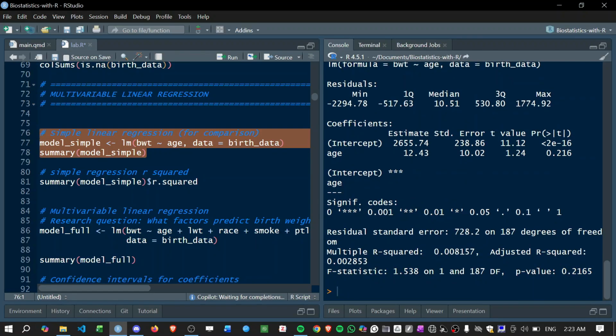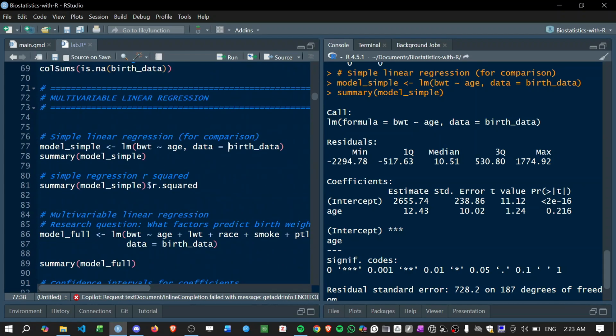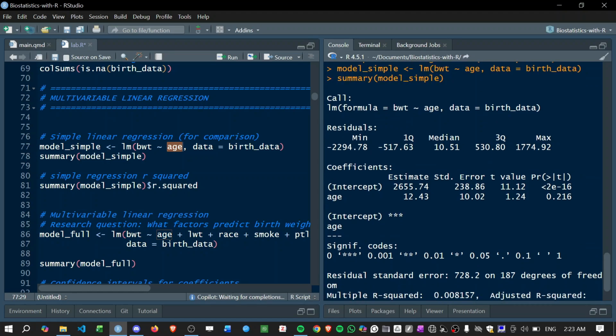I already explained about this earlier on. You can see this is the BWT. I told you that the BWT is the birth weight in grams, which is the outcome. The outcome is going to be on the left hand side, while the predictor will be on the right hand side. So age is now going to be the predictor. If you look at our model in this place, you can see that the estimate of the age is 12.43, with a standard error of 10.02.